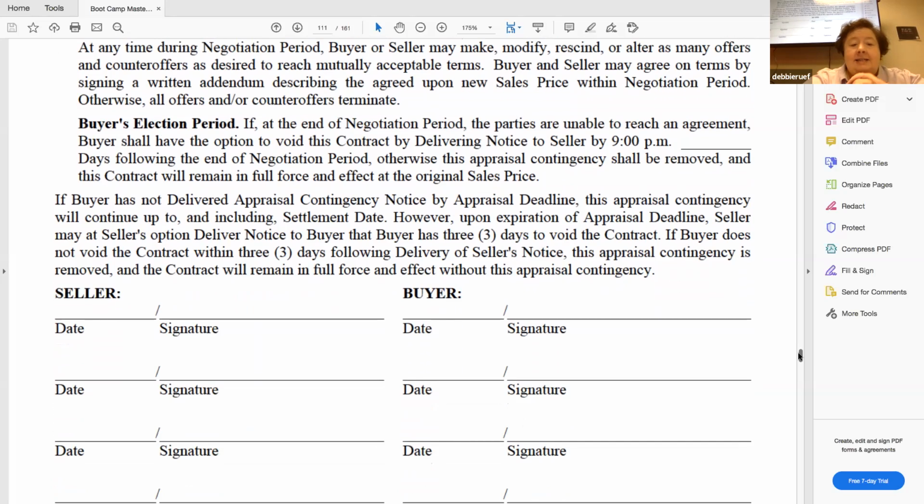So if buyer has not delivered an appraisal contingency notice by the deadline date, this appraisal contingency will continue up to and including the settlement date. So let's say you have a 21-day appraisal contingency expiration. And on the 21st day, let's say it's tonight at midnight, and I do not send a notice to the listing agent that my client is removing this appraisal contingency. This first sentence is saying it will continue as a contingency until settlement date.